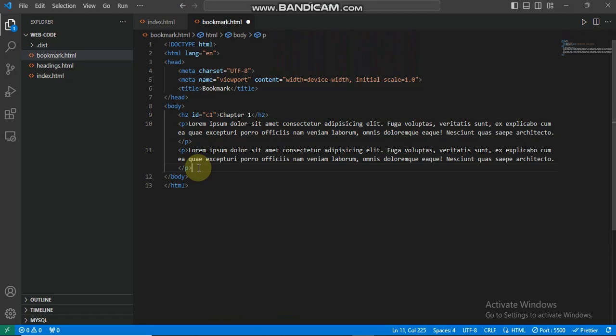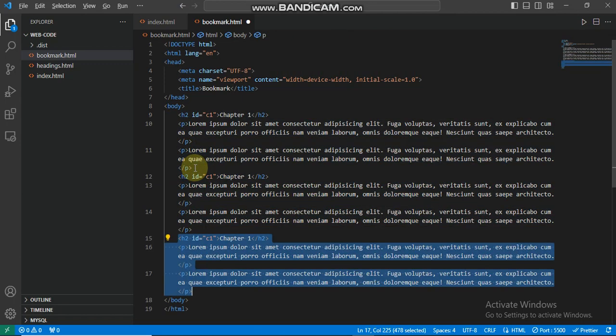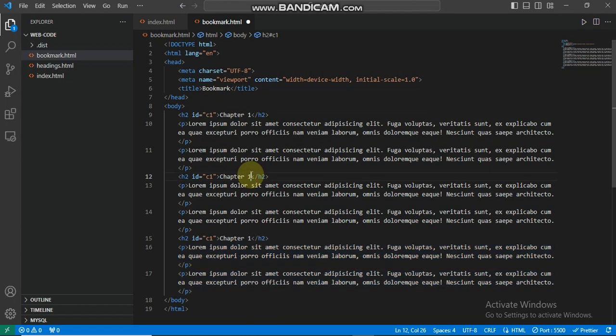Then I have chapter 2, so I have chapter 2 here. Then this is set to c2. Then here I have chapter 3, which is set to c3. That is the bookmark. I've created the bookmark.